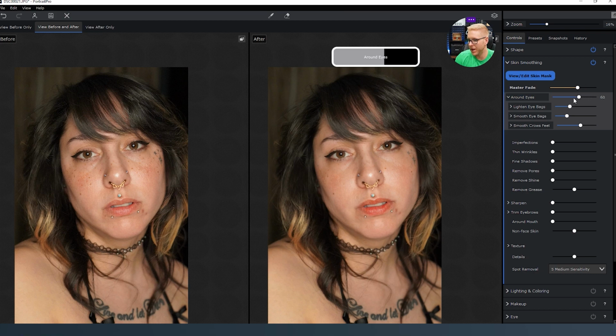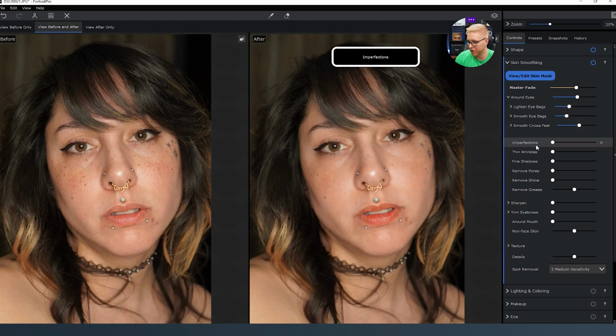All right. Around eyes. Kind of takes away from her tattoo a little bit, but that's all right. Imperfections. And as you can see, I can zoom up. Look at that. Then wrinkles. I'm telling you, ladies are going to love this one. Fine shadows. See that? I'm just moving them a couple times so you can kind of see. Remove pores. Okay. It's going to start looking too soft, though, if we go too much. So remove shine. See the shine? Ooh, it's gotten a lot better.